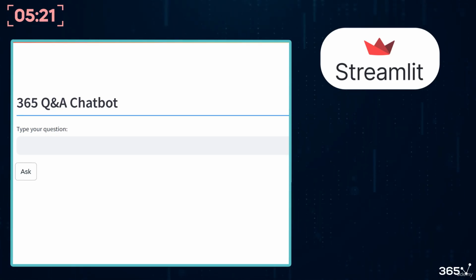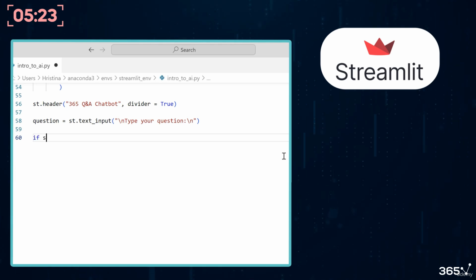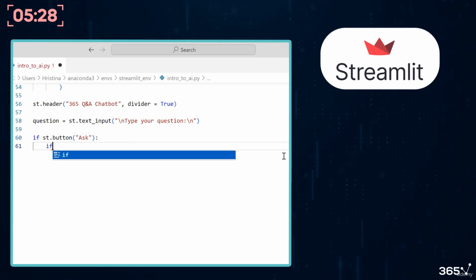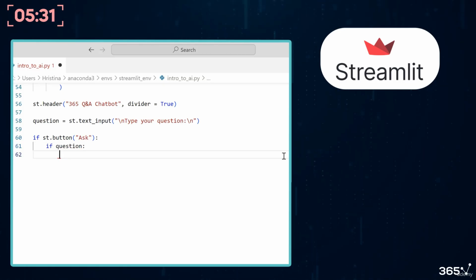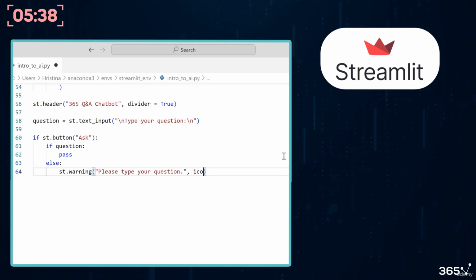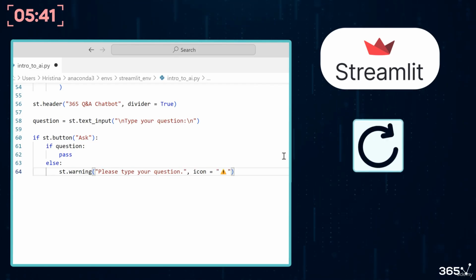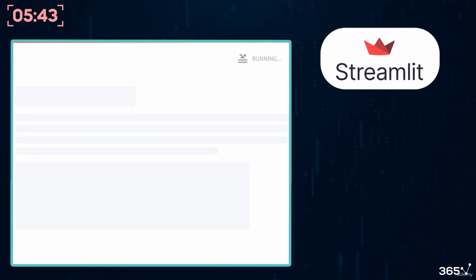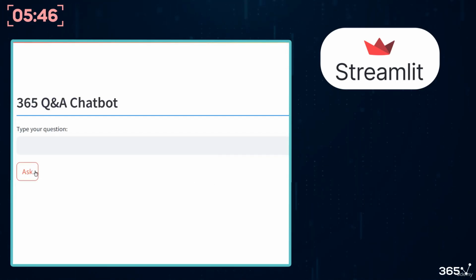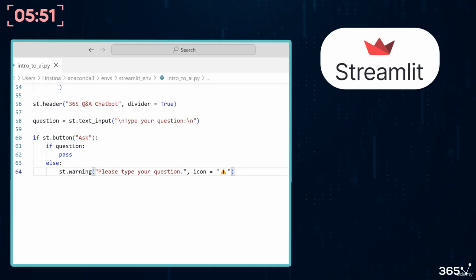Now, let's get working on generating and displaying the response. We create a button labeled Ask, responsible for triggering the streaming of the response. If the button is clicked, we proceed with a second if statement to verify that a question has been filled in. If not, we display a warning message. Please type your question. Let's make the warning more visual with an appropriate icon. It's important to sanity check the process frequently. Selecting Ask without filling in a question indeed triggers the warning message.